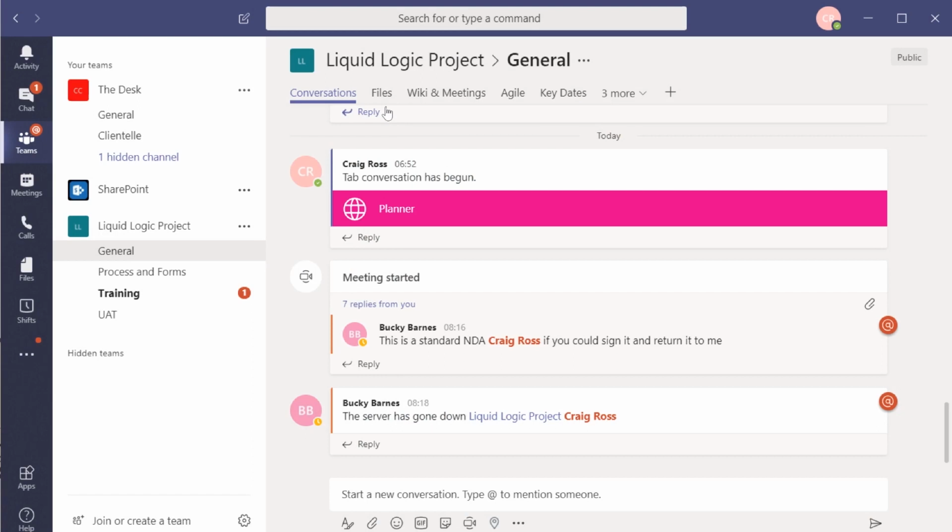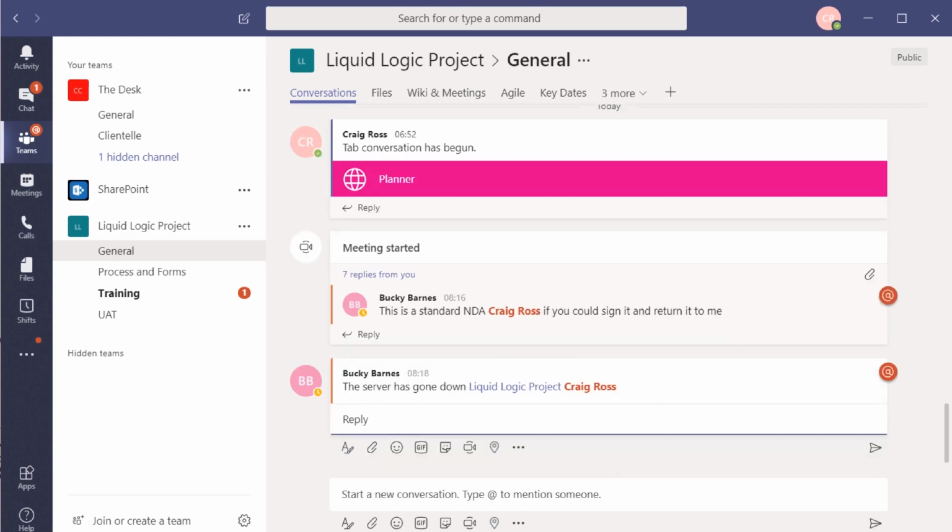Now, by default, each of the channels has a conversation tab. Conversation tabs allow us to talk about and reply to various elements. So, going back, we can see that Bucky Barnes is letting everyone know that the server has gone down. I'm just going to acknowledge that. Thank you for the heads up.